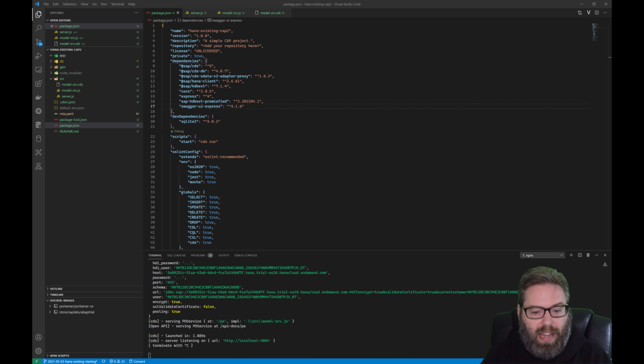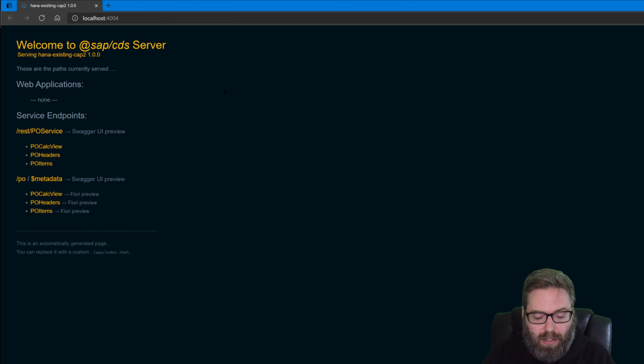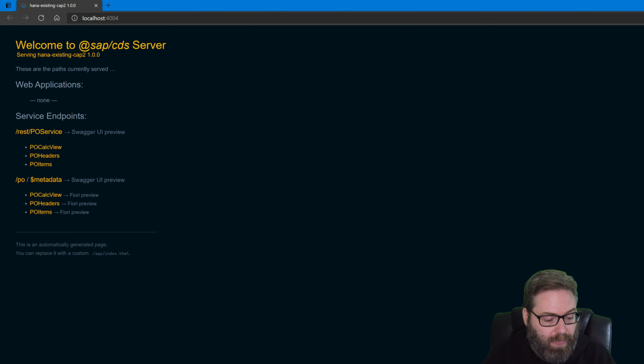But now if we test our application, when I bring it over here, you'll see right away I have two endpoints, a REST endpoint and an OData V2 endpoint.